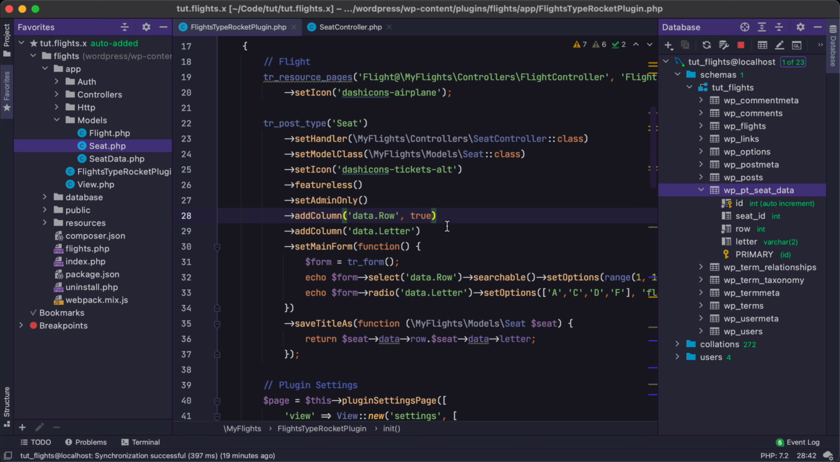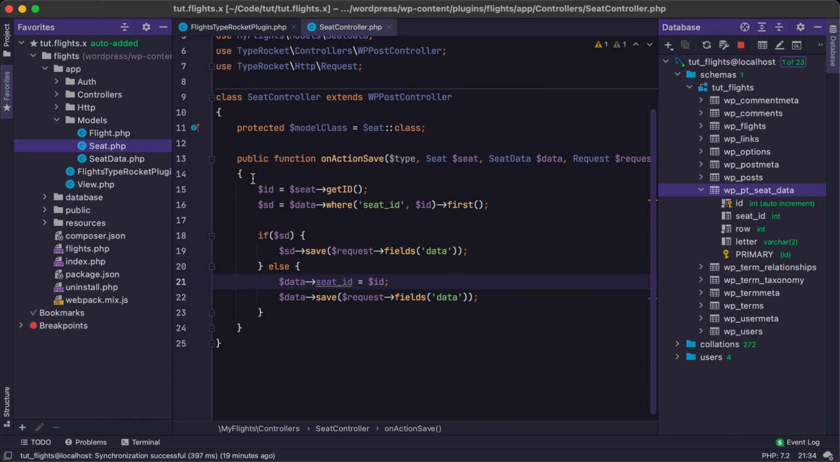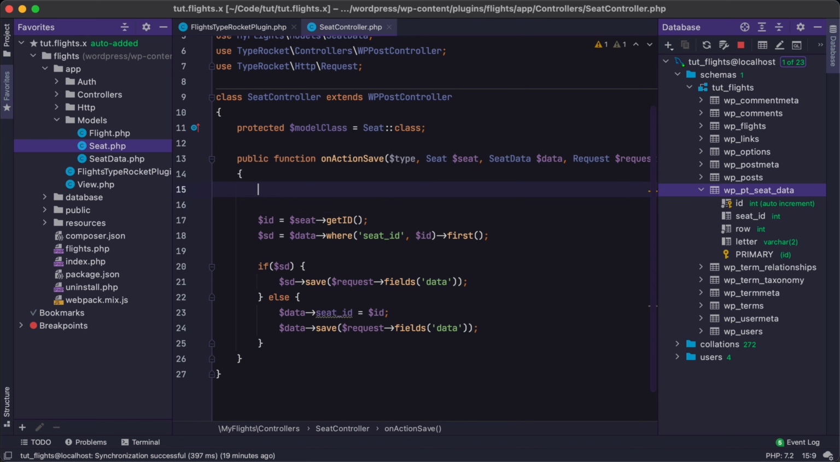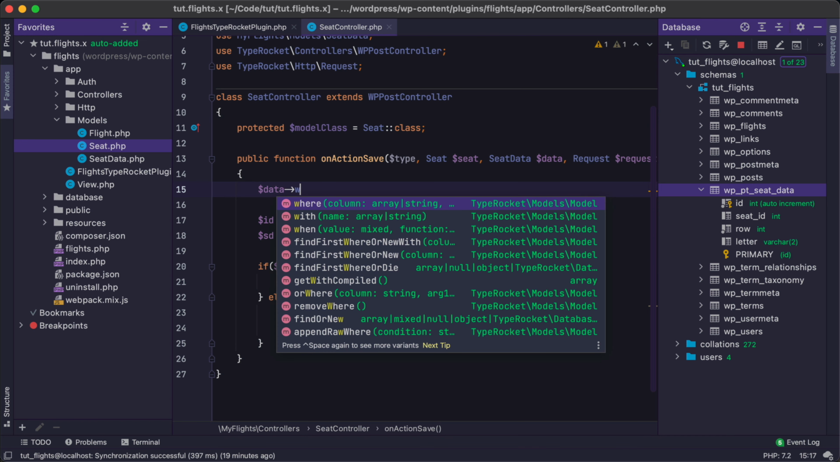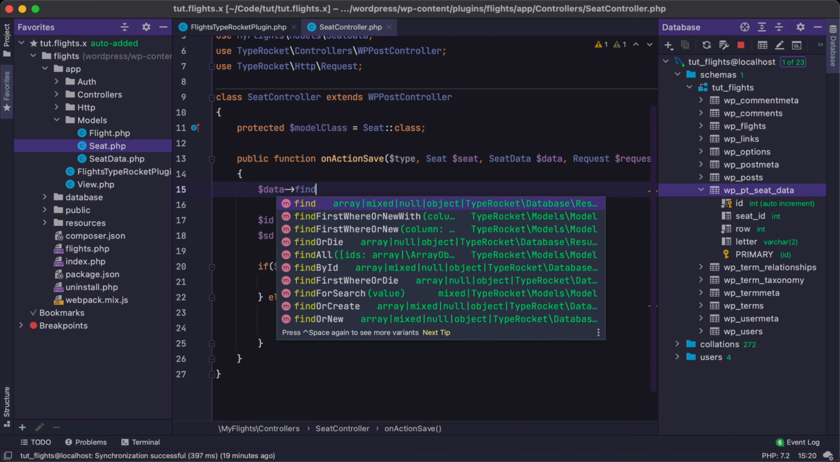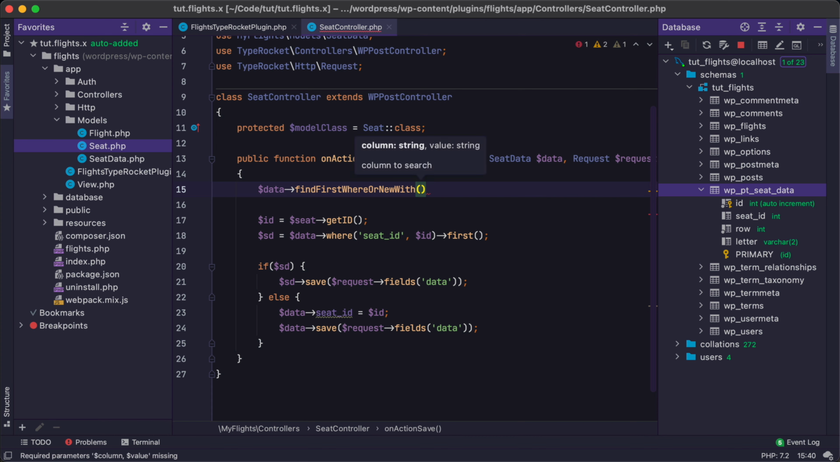However, there is one little thing that I'd like to cover here, and that's cleaning up this bit of code. We can actually do everything here with just 2 lines of code. And the way that we do that is we can use a different type of query. So here we're using where. So we can actually do a different type of query on this data object, which is the seat data model. So we can do find where first or new with.